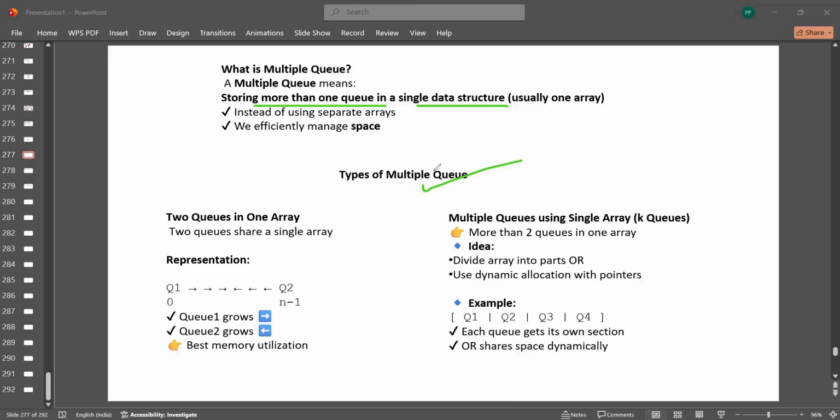When you have one array and you want to store two queues, दो क्यू को आपको एक ही एरे में स्टोर करना है, तो that is the most common type and it is very, very important. So what is the concept here? One queue starts from the left side and the second queue starts from the right side. They grow towards each other and maximum space utilization will be there.